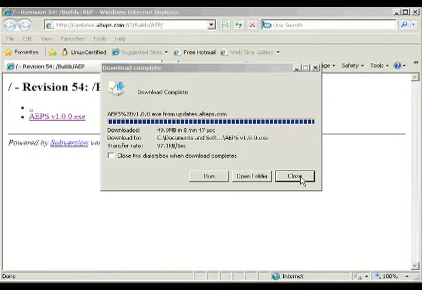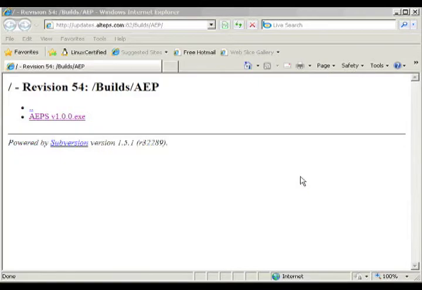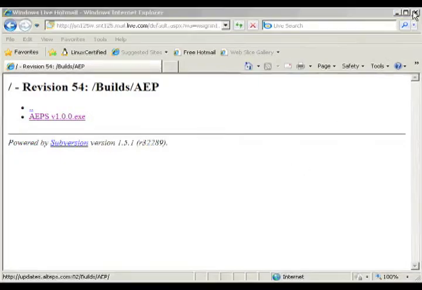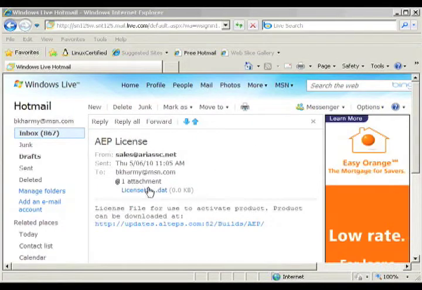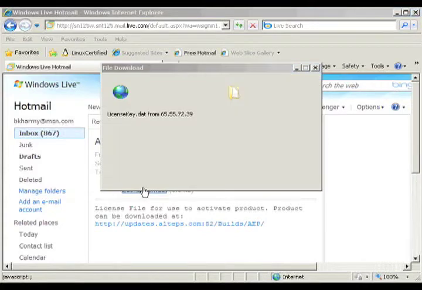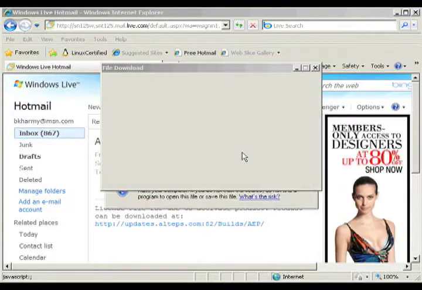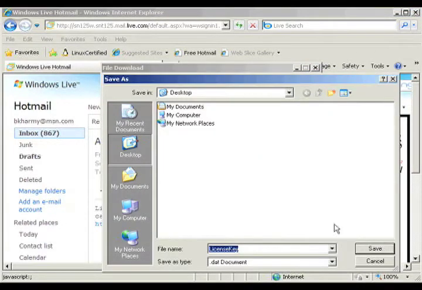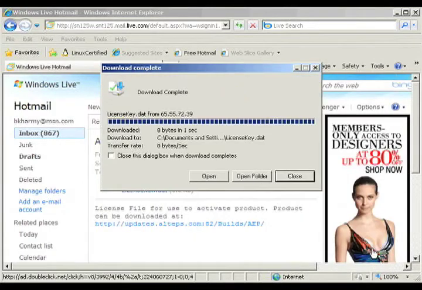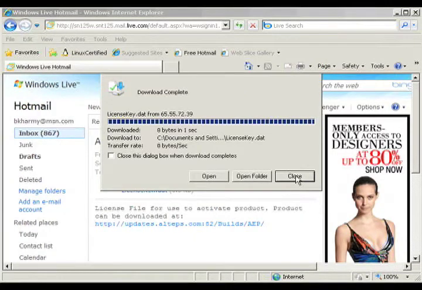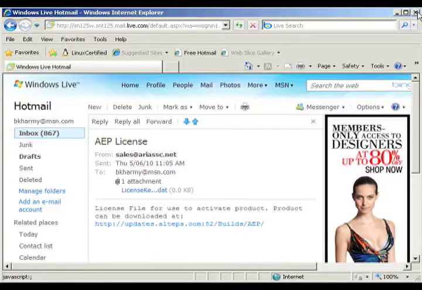Once the installer is completed downloading to your computer, we return back to the original web page in order to pull down the license key that we'll need to activate the product. Again, save the license key file to your computer. Once the license key is successfully downloaded to your computer, you can close your browser window.